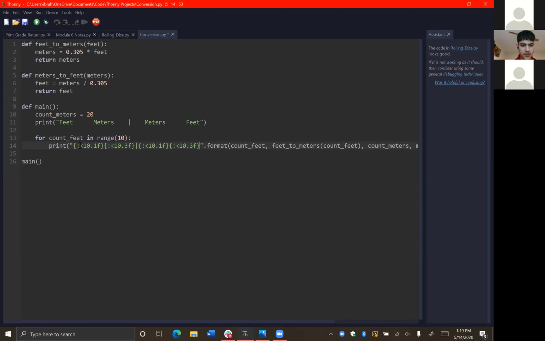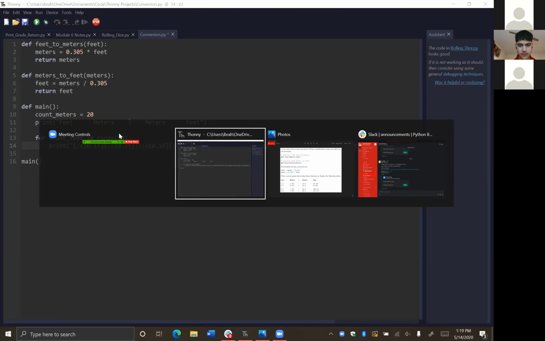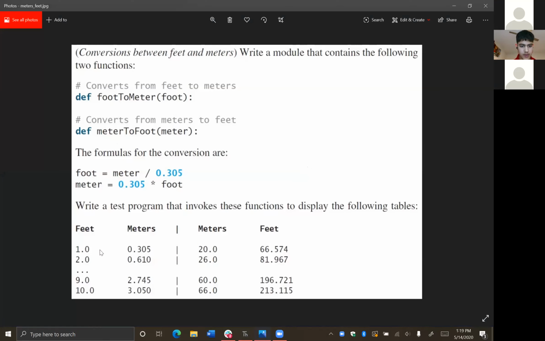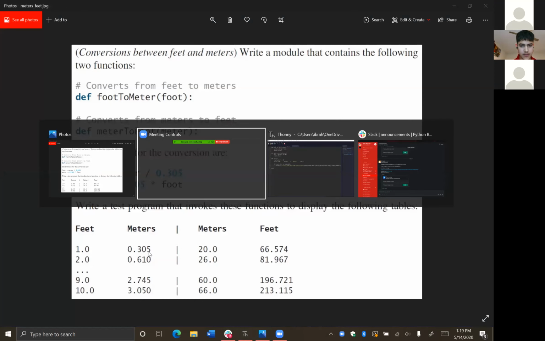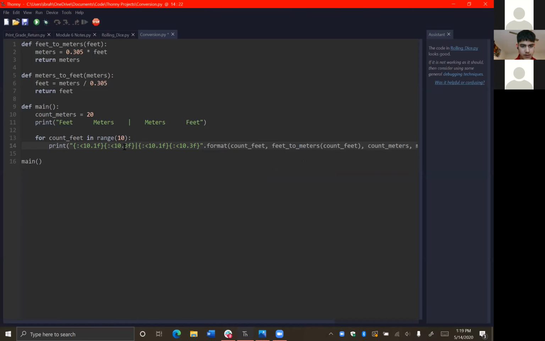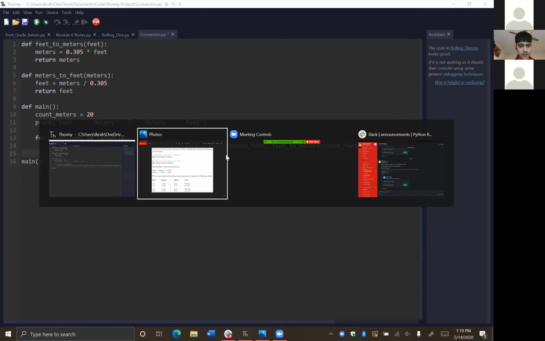So over here for each of these, you can see I've left aligned them, provided them with 10 spaces, and then for the first number, I gave it 1 decimal, and for the second, I gave it 3. Over here, it's a 0.3, and then all of these are floating points. And I did the same for the other side. So for each row, I think we're set.